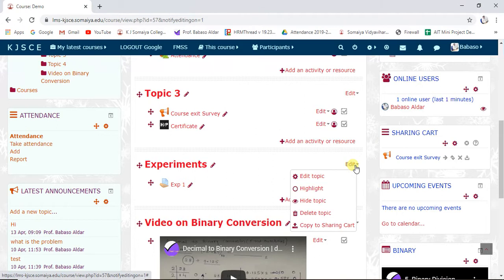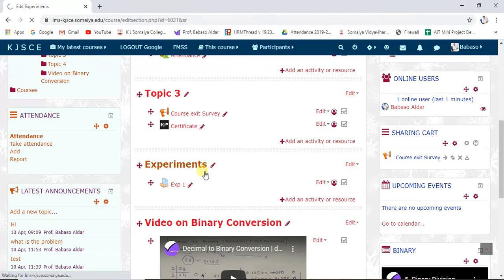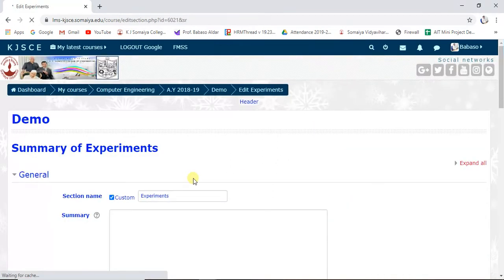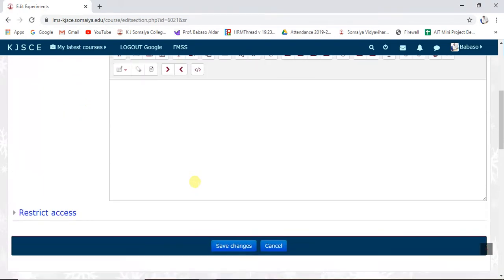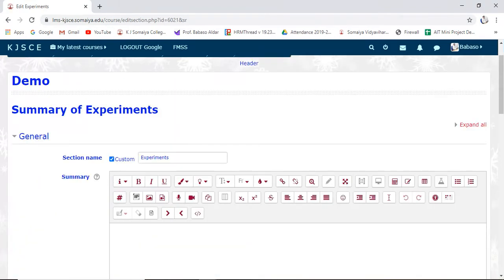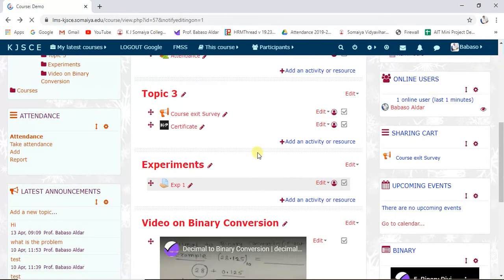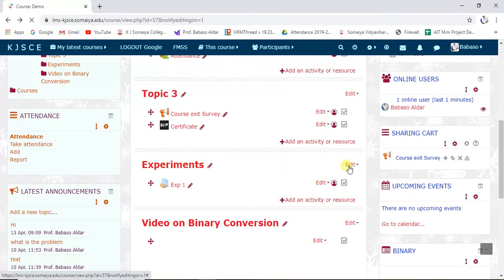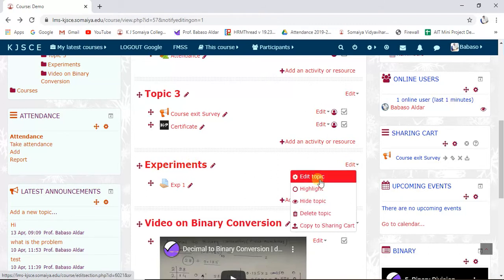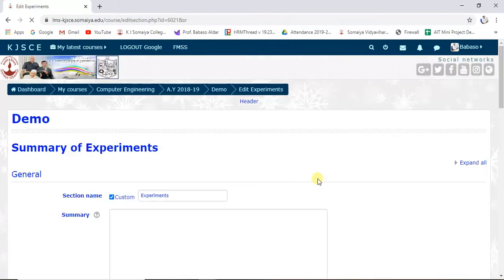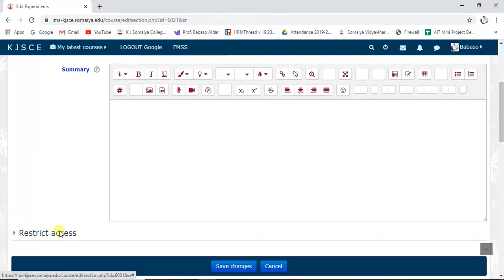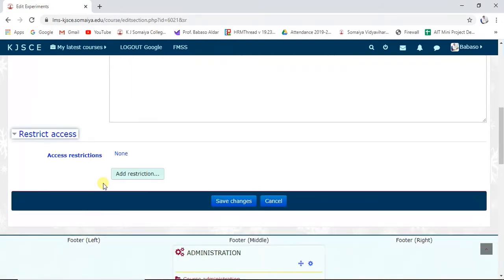So what I'll do, I'll restrict this topic. So whatever experiments are under this topic will be restricted for that particular batch. So once again I'll show you what you have to do. You have to click on the edit button in front of this topic, so edit topic, and when you click on edit topic, here you have restrict access, and here I have to apply the restriction criteria.